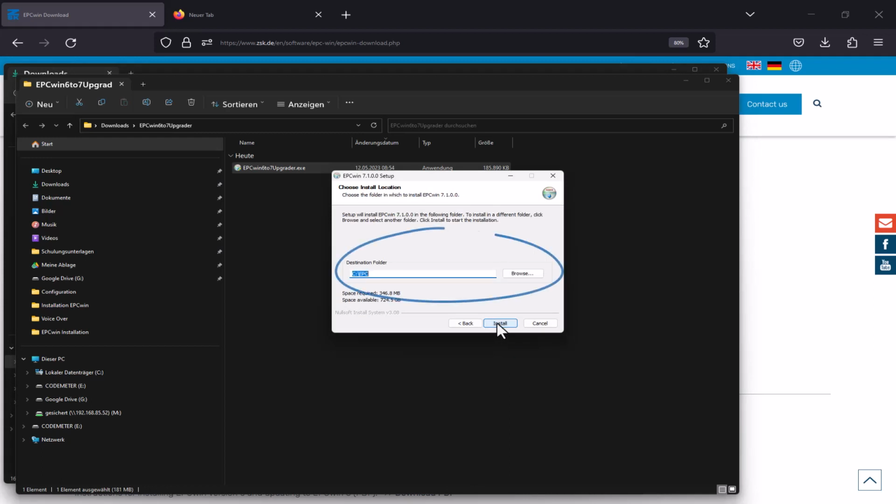Please note, if your destination folder does not correspond to the path suggested by the setup, it is important to change it here so that the upgrade can be implemented.